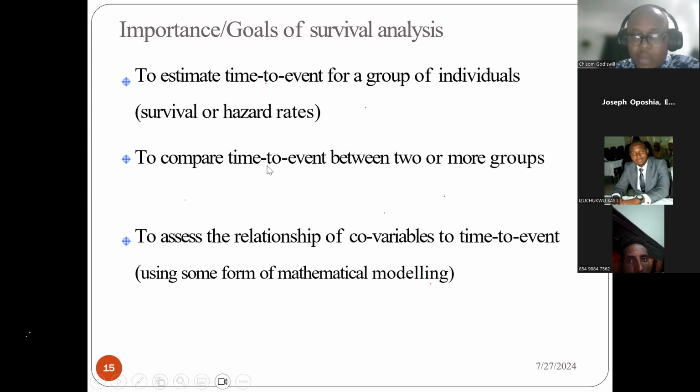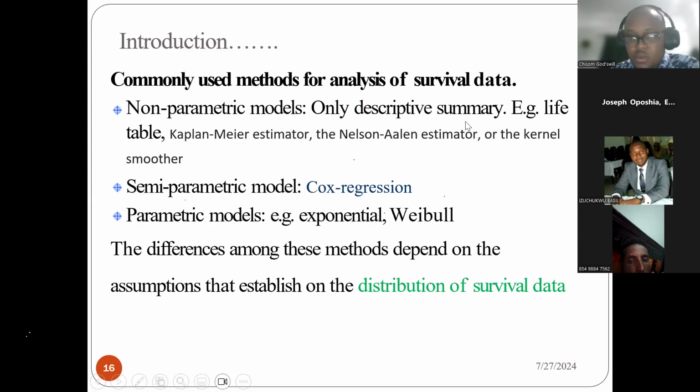So we will use it to compare time to event between 2 or more groups, and then to also assess the relationship of covariables and time to event outcome, so using some form of mathematical modeling. We may not go that deep, but that is what it can be used for.